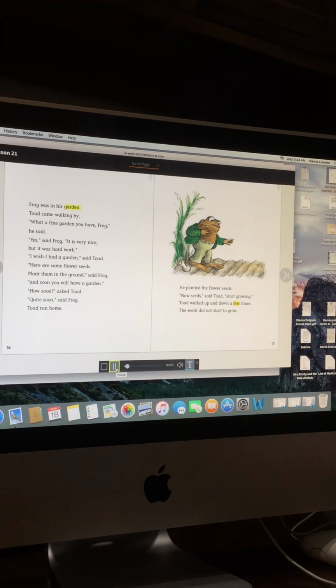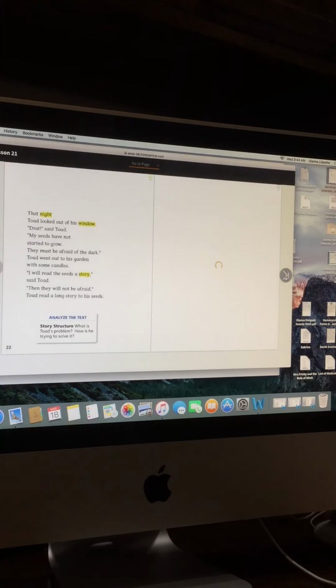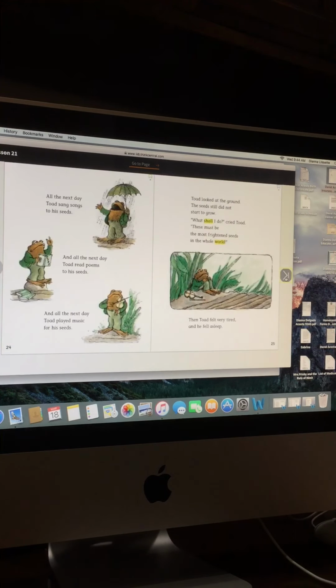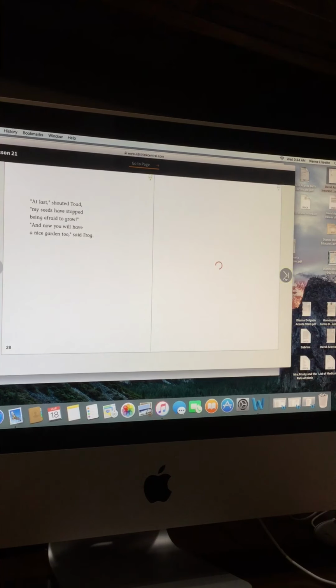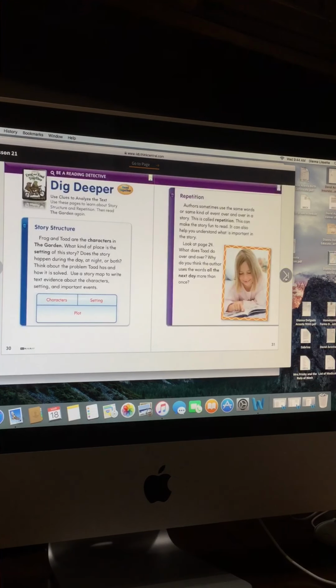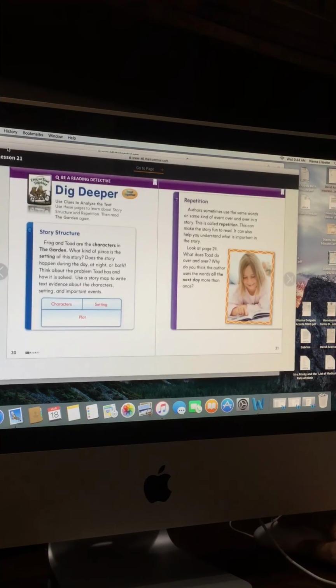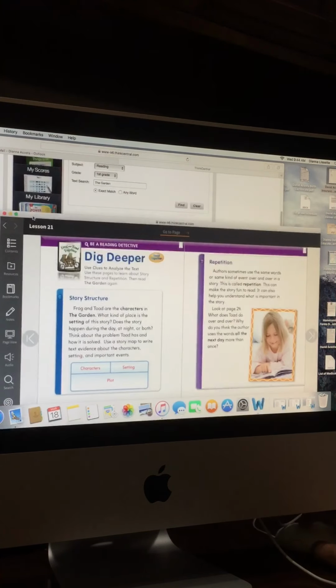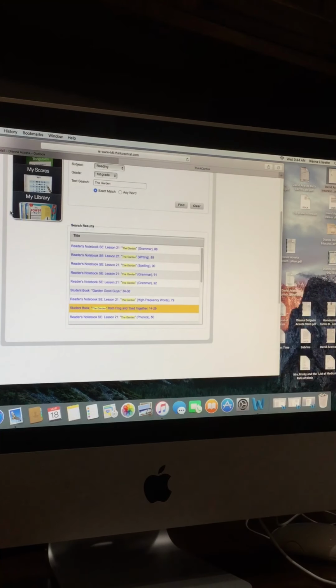And you do the same process again for every 2 pages. So this is the whole story. And that's how you would access our next story. Let me click off here. Make sure that you can see it on the iPad.